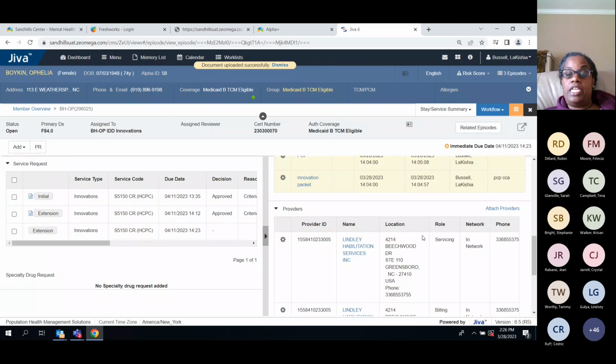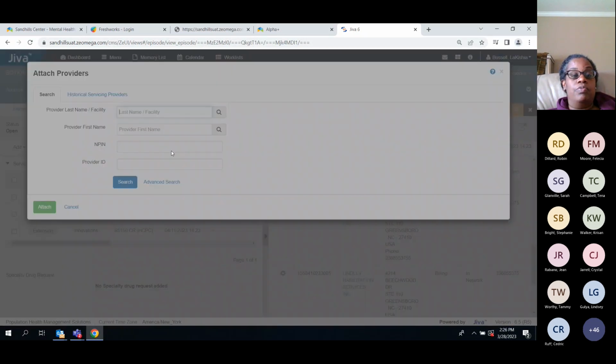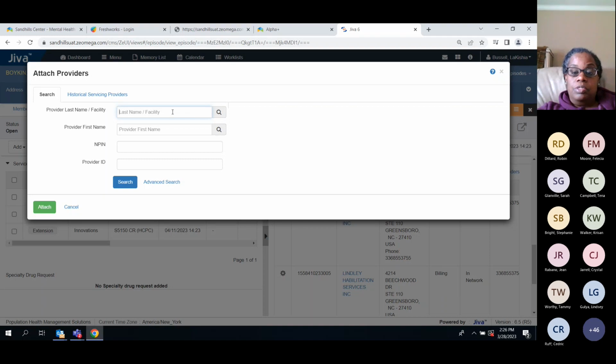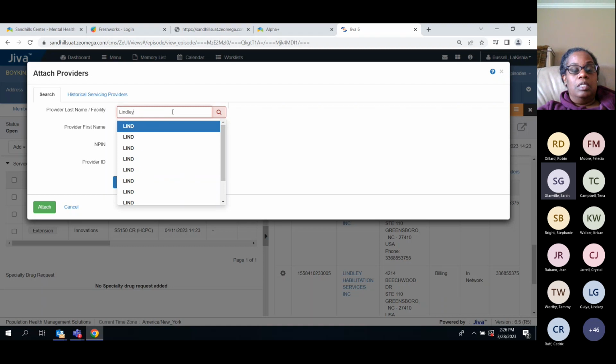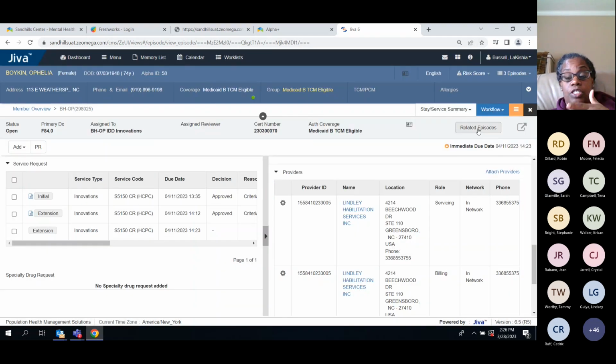If something has changed with the provider, then you'll have to attach it here. But I believe if it's a different provider, you'll have to do a new request. If it's a whole different provider for that service, you'll have to go in as an initial. It won't be an extension. Yeah, thank you, Sarah. I'm sorry, Felicia. No, she asked both.